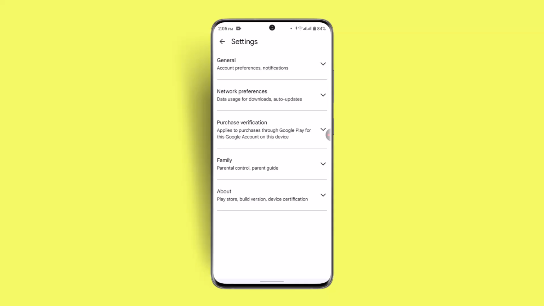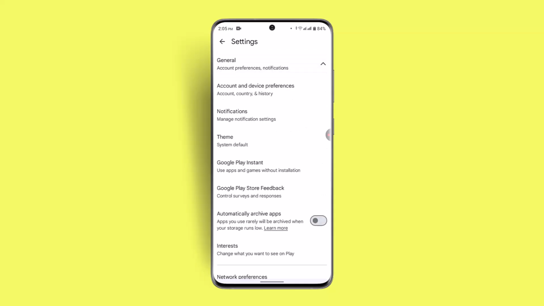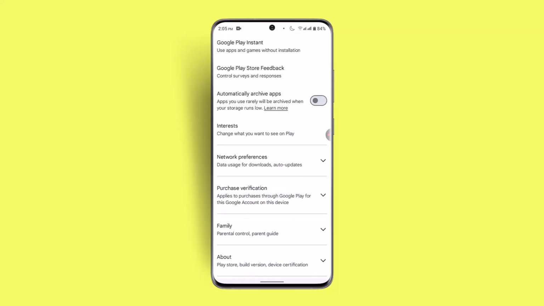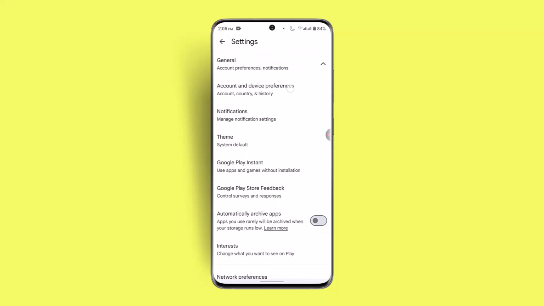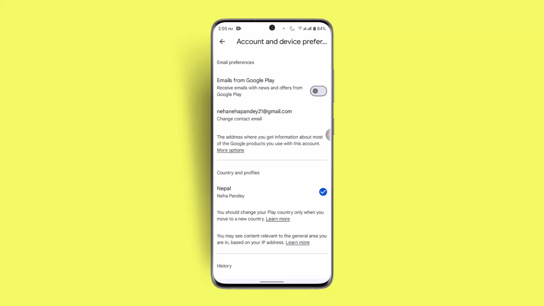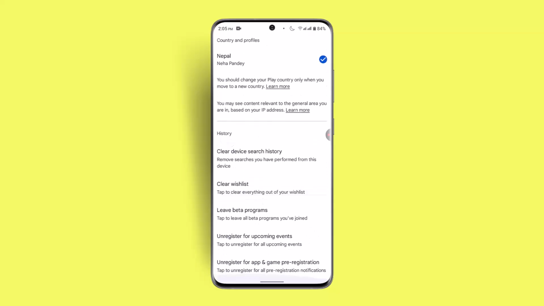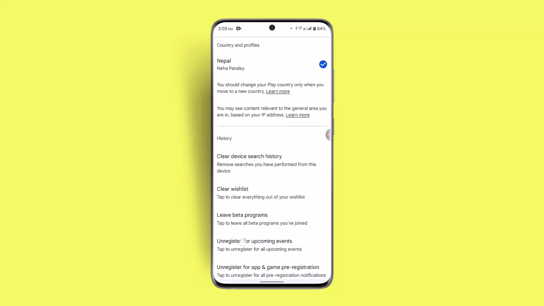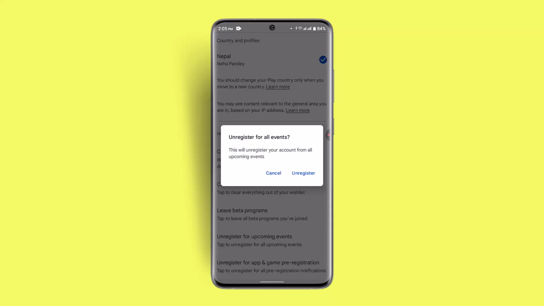After you go to settings, you want to go to general, and once you go to general, what you want to do next is select account and devices preferences. After you do so, you want to scroll down a bit and you could find this option as register for upcoming events. You could see this is the one. You could go ahead and tap on it and make sure to unregister it. Just tap on it and then you'll have successfully unregistered all events on Google Play Store app.